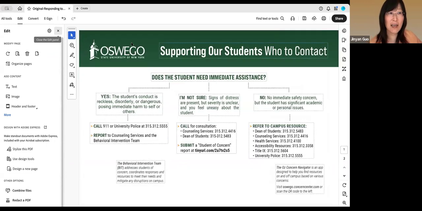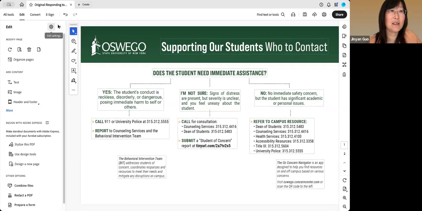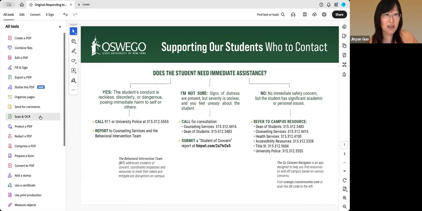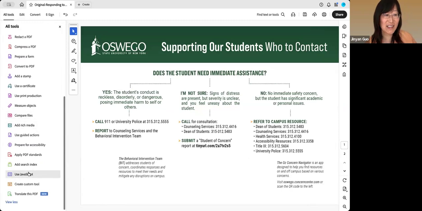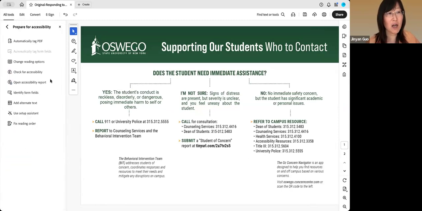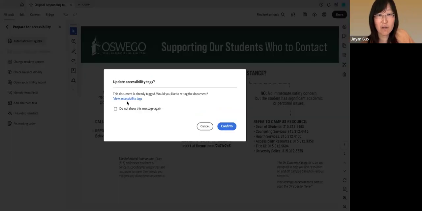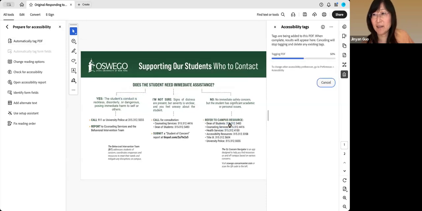But if this is not tagged, first let's automatically tag it. So we click All Tools on the upper left, and then we click View More, and then choose Prepare for Accessibility. After we choose that, we'll choose Automatic Tag PDF on the first option. So let me click on it. It may take a few minutes. Then confirm, right? So we'll automatically tag it. It may take a few minutes to tag it.